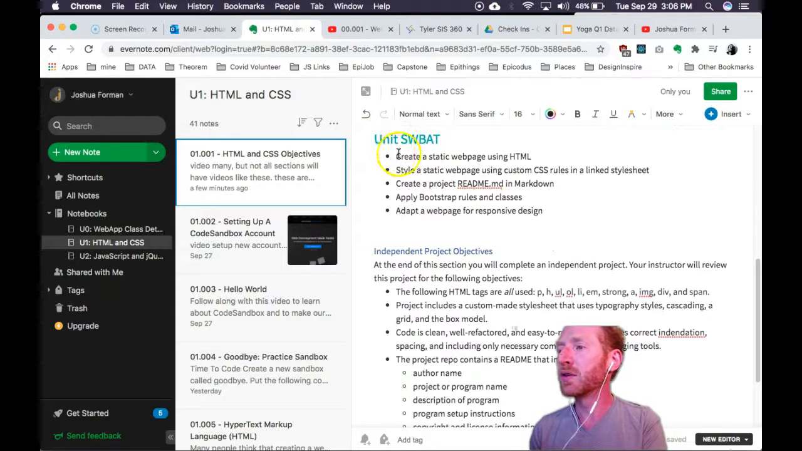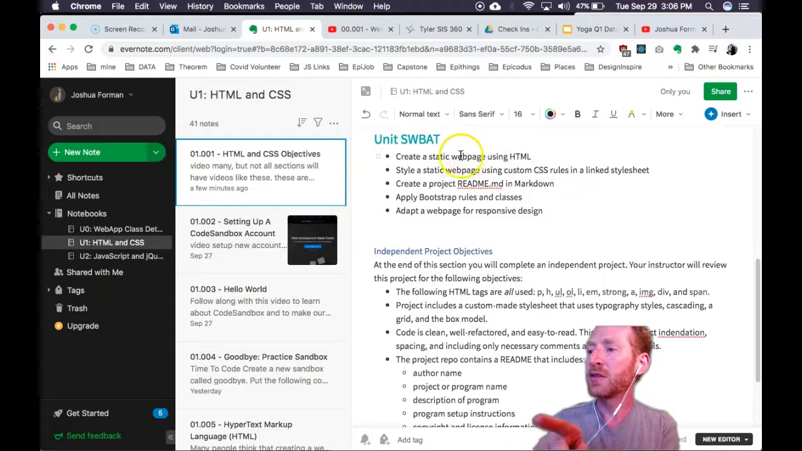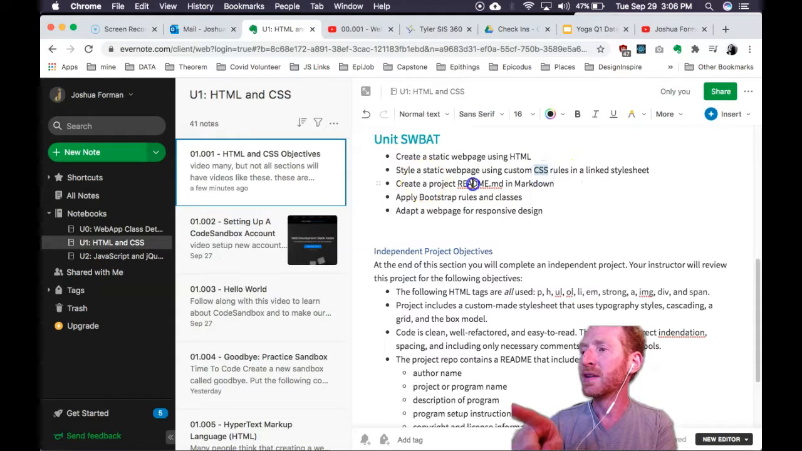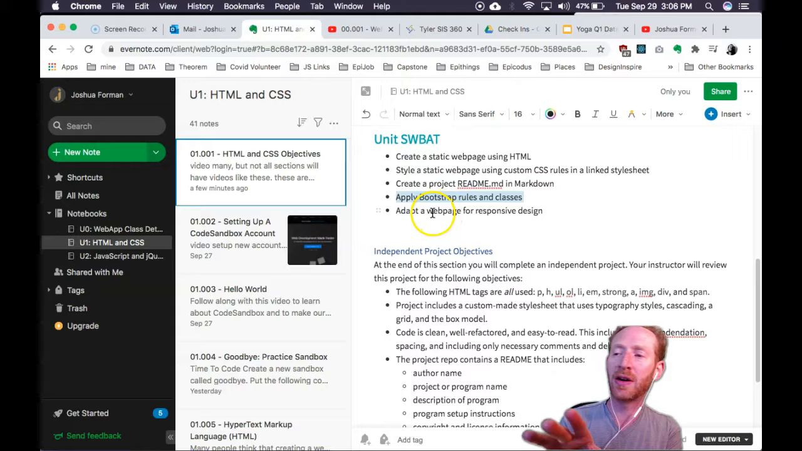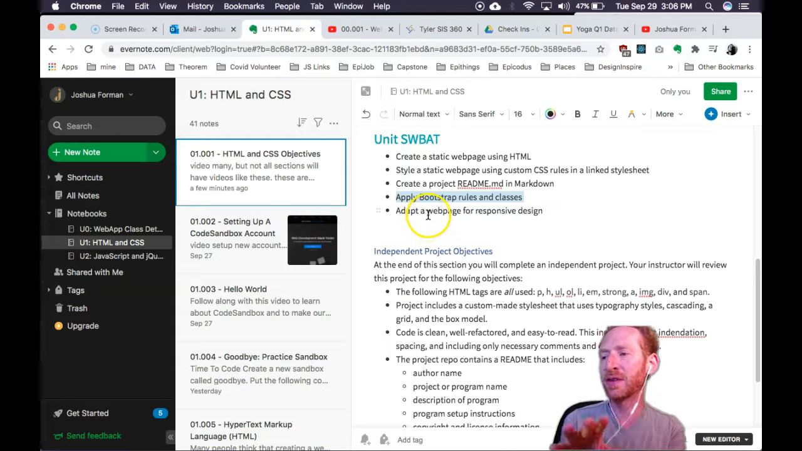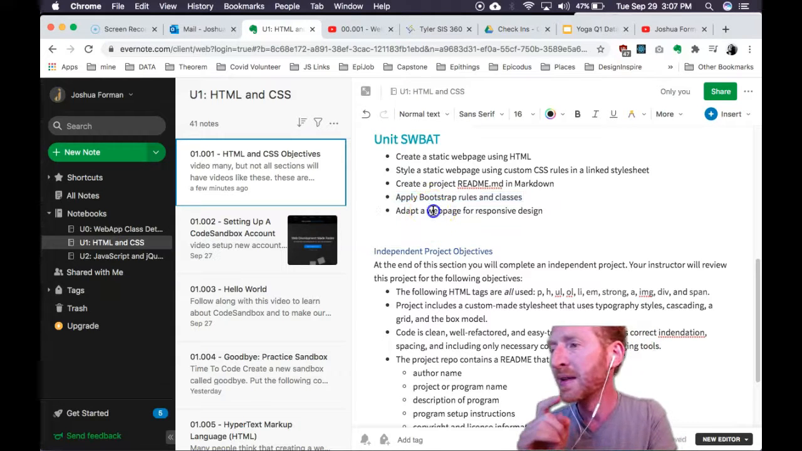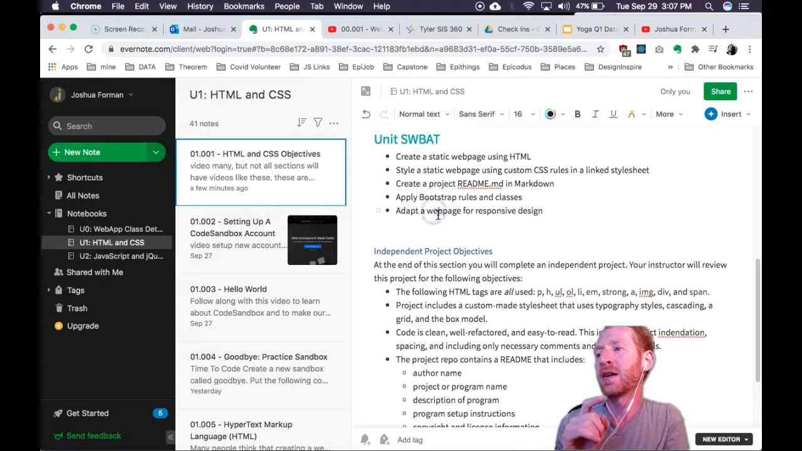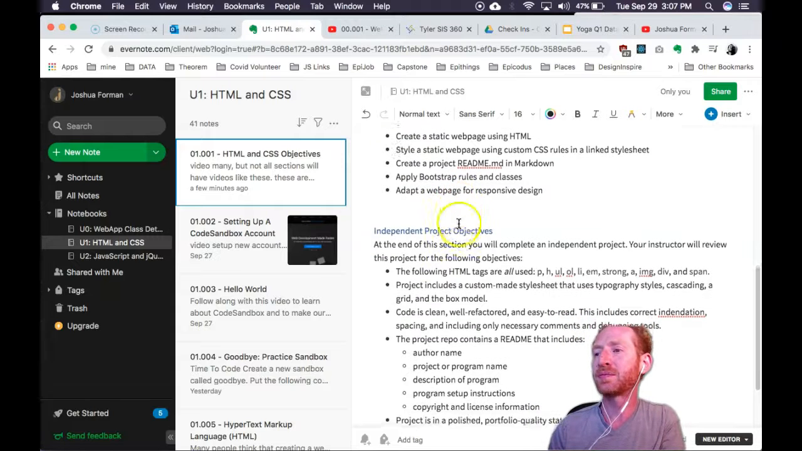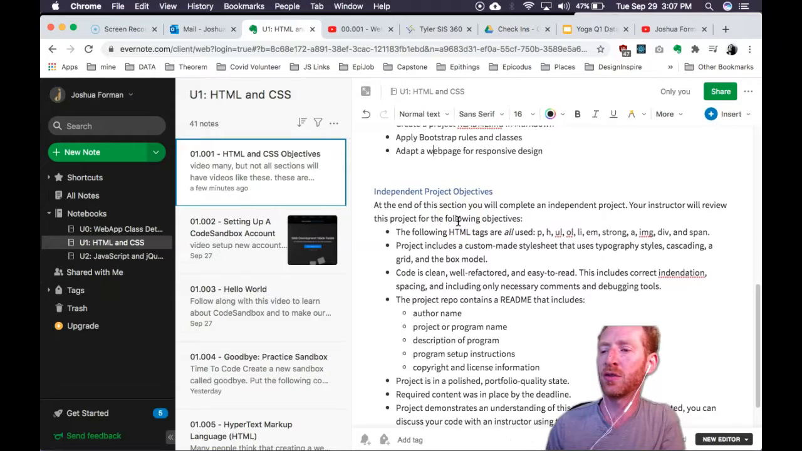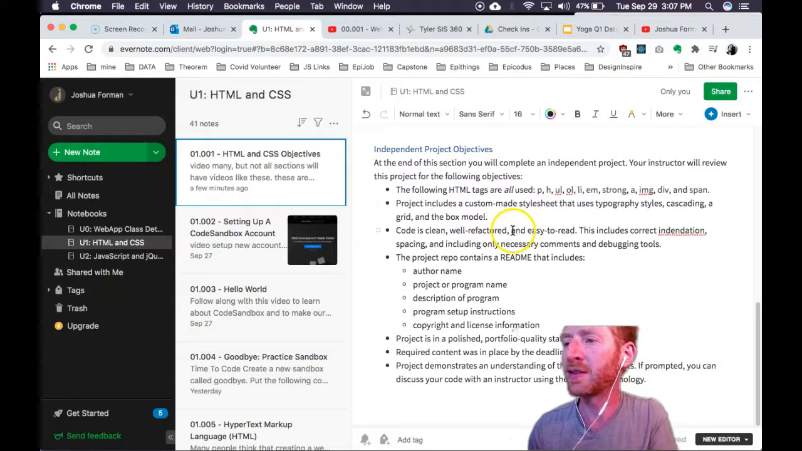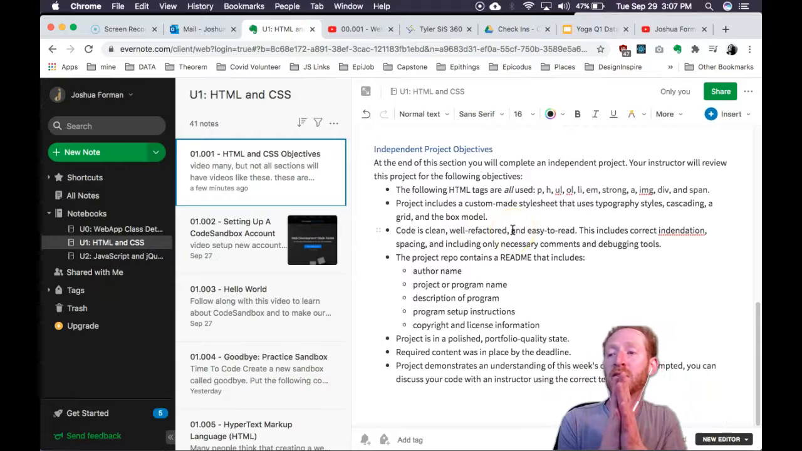To put it really cleanly, we're creating static web pages using HTML. You style them with CSS. You're going to create a README. Bootstrap is that library that helps you style stuff, totally easy to apply, and you'll make your own website with responsive design. Don't worry about what that means right now. So these are our goals for this unit over the next couple of weeks.